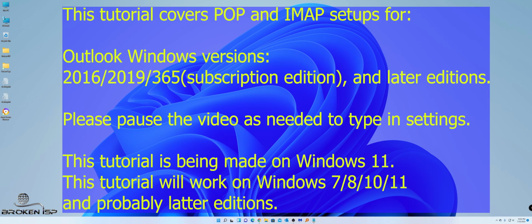Okay, in this tutorial we're going to be going over how to set up POP and IMAP in Outlook 2016, Office 365, and 2019, and most likely future editions of Office, as this seems to be the format that Microsoft seems to be going with now. So let's go ahead and just jump right into it.